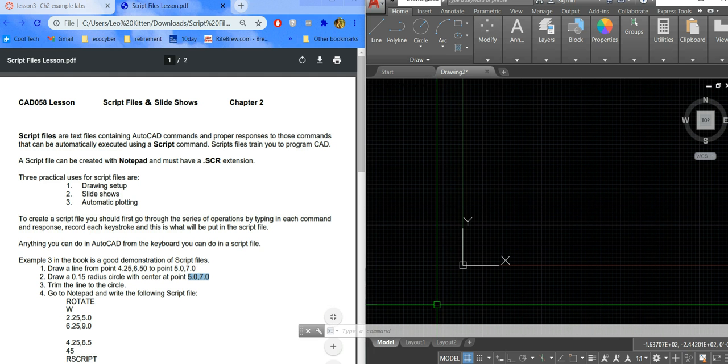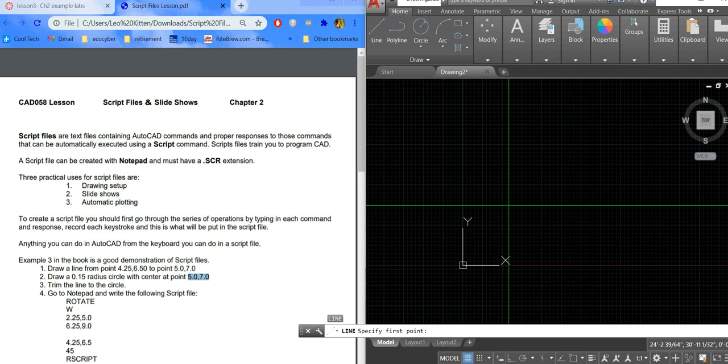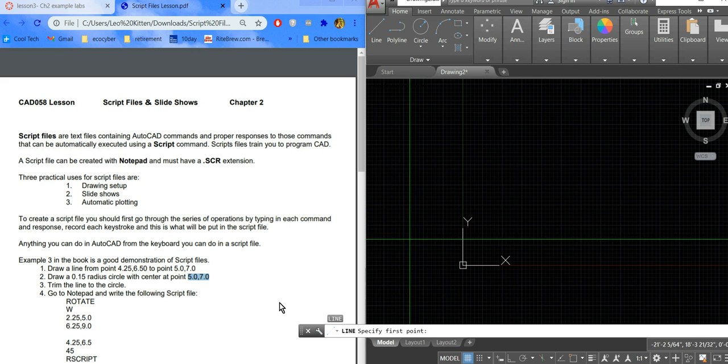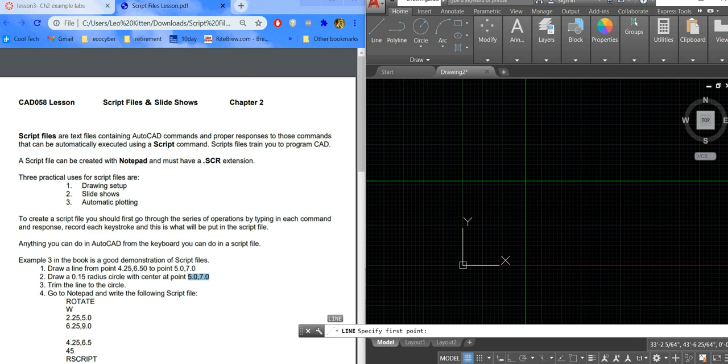Okay, so let's just try this and see how it comes out when we draw it by hand. So I'm going to draw myself a line first. I hit line, and I hit enter. You could actually have it draw the line here too, but we're not going to do that. We're just going to rotate this thing, but you could actually have the line drawing in the script file as well.